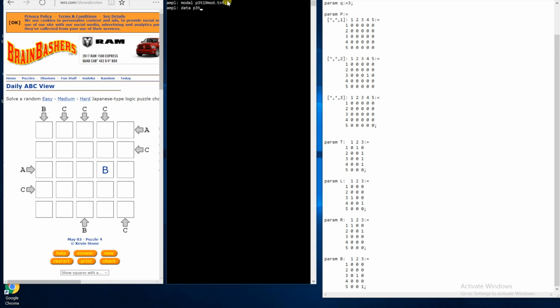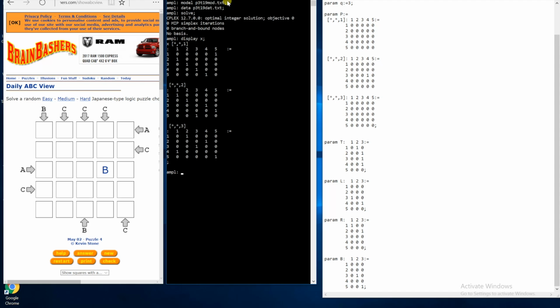Next, we move into the actual solver system. In AMPL, the first command you want to do is option solver cplex, semicolon. Next, you do model p3t19mod.txt, semicolon, to load the model file. Next is data p3t19.txt, semicolon, and then solve, semicolon, which will solve the problem.